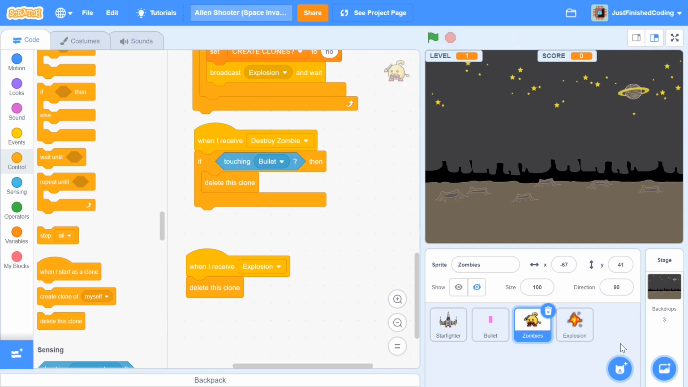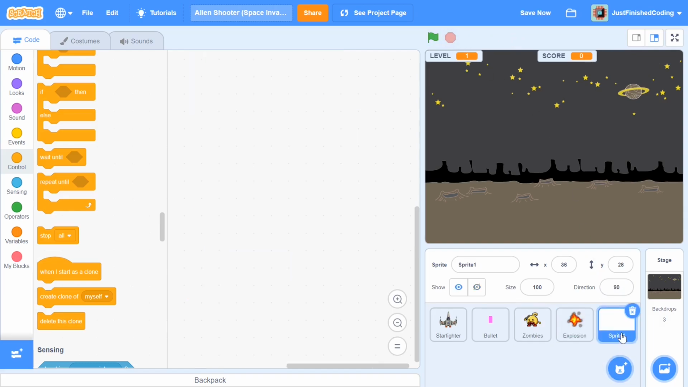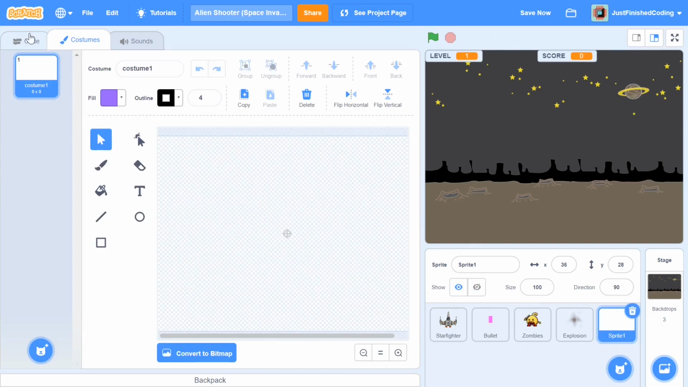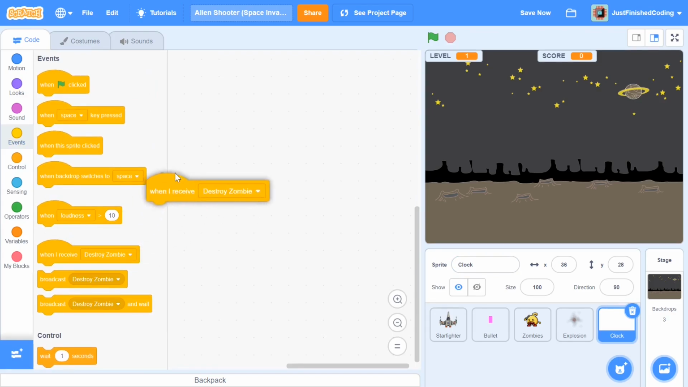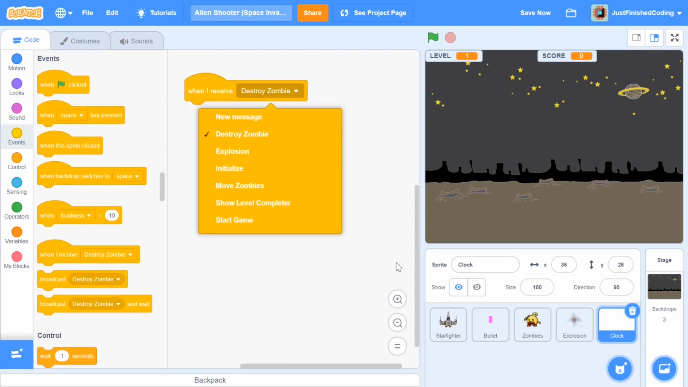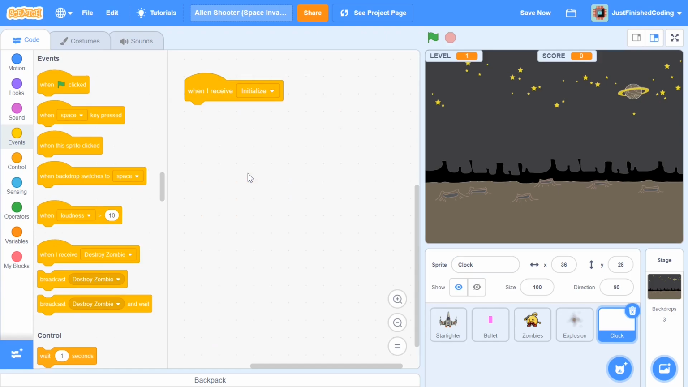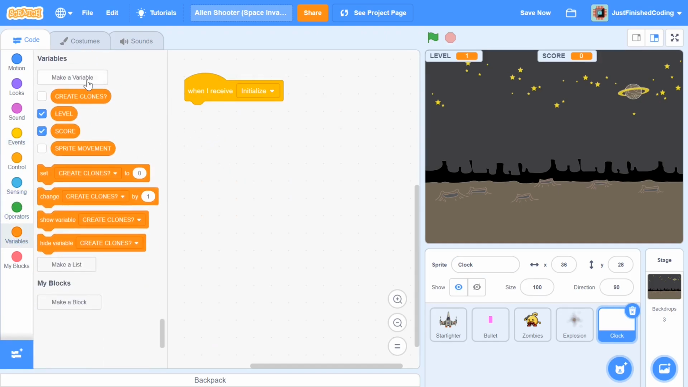Okay, so now you can create a new sprite, and this time just click paint a new sprite, and you don't really have to paint anything, just head back to the code. And I'm going to call the sprite clock, which is pretty much what it does. So when I receive initialize, that's going to be the start of your code, just like the zombie sprite and all of that. So when we do receive initialize, we will be hiding a couple of variables.